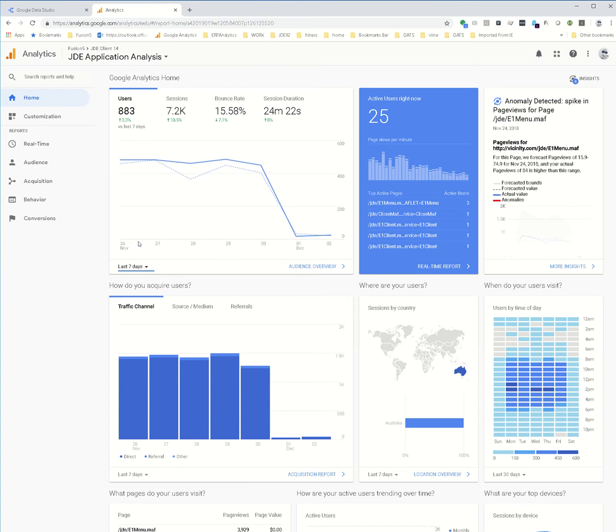So if we go back to the last 7 days, we can say of these 883 users that have logged in for the last 7 days, week on week, that's up 3.3%, and that's 7,200 JDE logins that have been processed in that week, so about 1,000 a day for those 883 users. The bounce rate's not really significant for JD Edwards because we don't really care about that. And then the session duration, they're logging in for about 24 minutes, which is pretty average. But week on week, if we compare the previous week, that's up 8%. So that might have been 22 minutes the previous week.